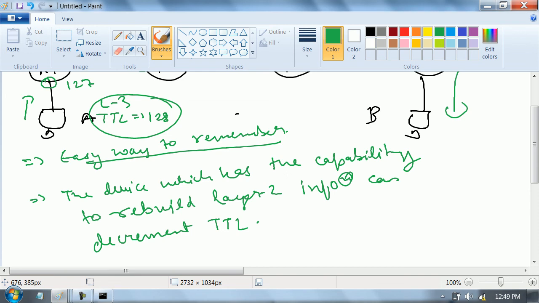What I wrote here? Read it out. The device which has the capability to rebuild layer 2 information can decrement TTL. Fine. Which device in the network is like that? Which device have you studied? There are many.